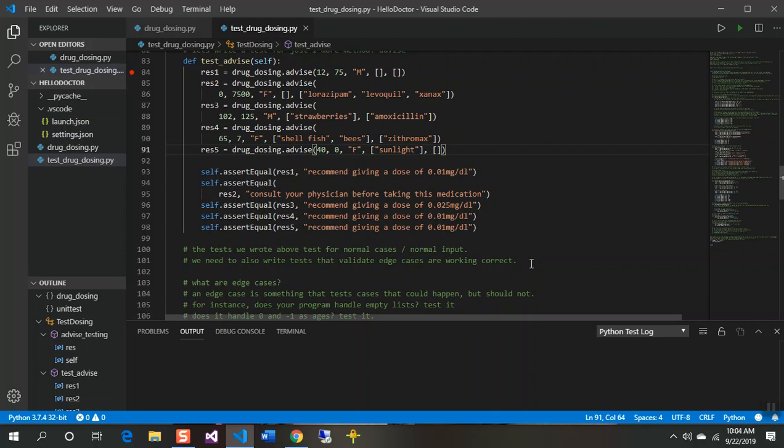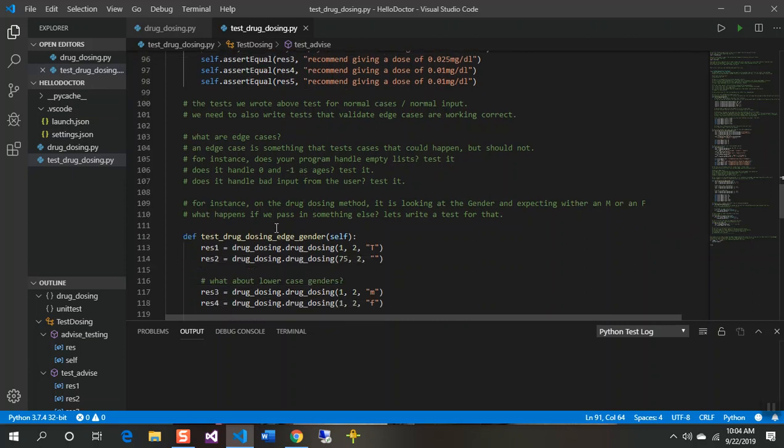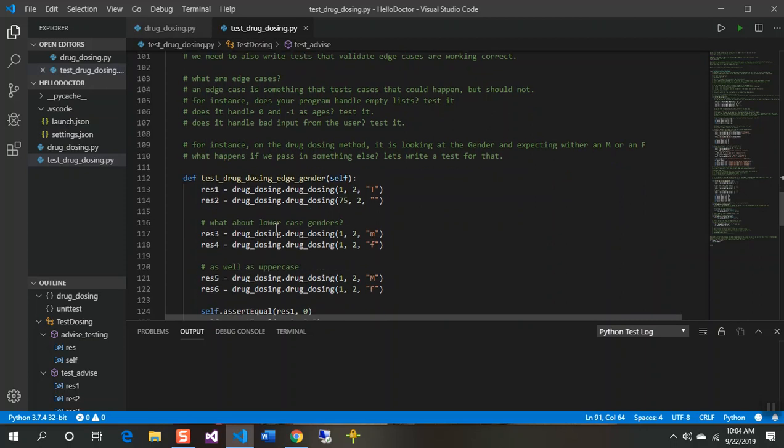And again, we would want to write cases for edge cases, which we talked about a little bit ago, right? How do you handle bad data, bad input, missing input, things like that, these edge cases where you think the program might have an issue. And I wrote an edge case here. I just wanted to show you this. So this is the drug dosing method again, right? So we're starting with a test underscore, it's required. And it says we're testing the drug dosing method.